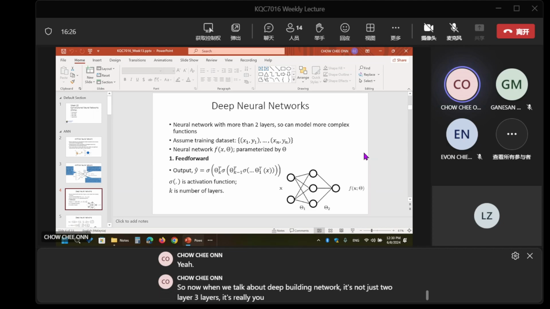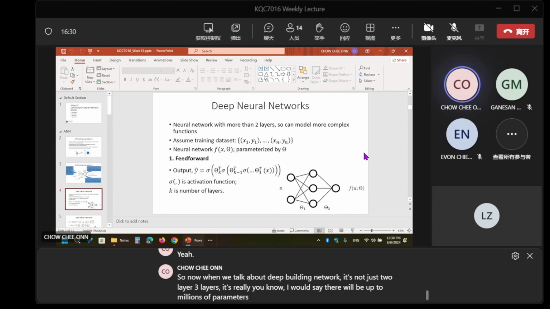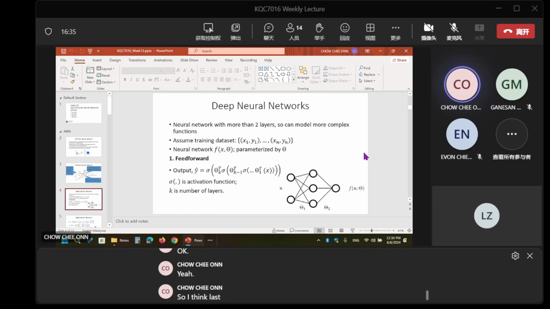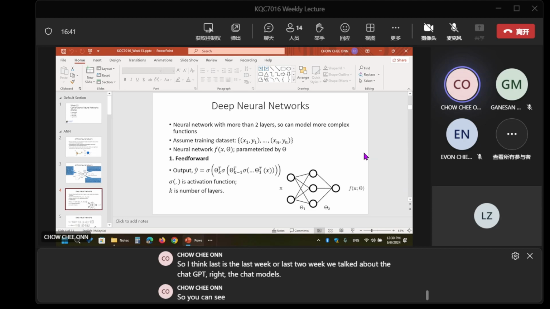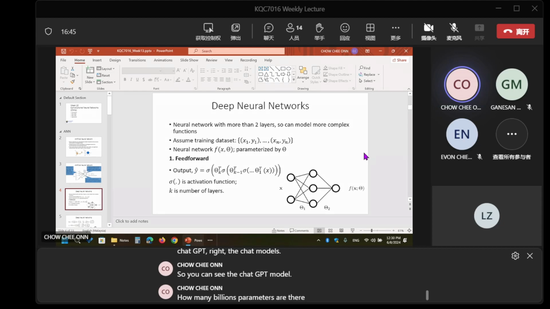It's really, you know, I would say there will be up to millions of parameters in your models. Okay, yeah, so I think last week or last 2 weeks we talked about ChatGPT, right? The chat models. So you can see the ChatGPT model, how many billions of parameters are there. Okay, so it's a huge model.